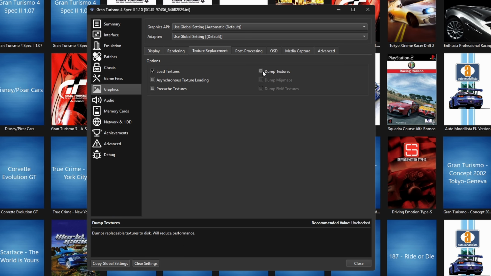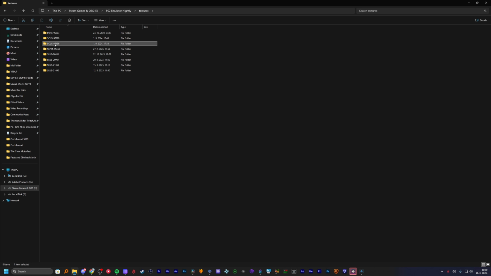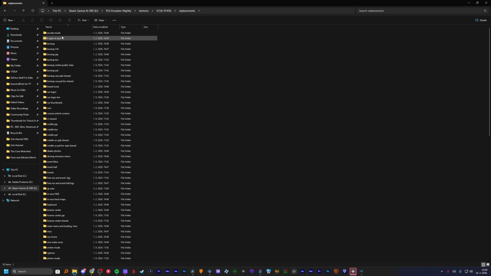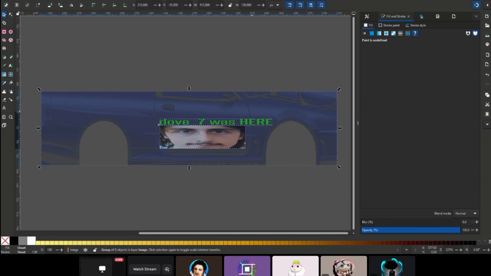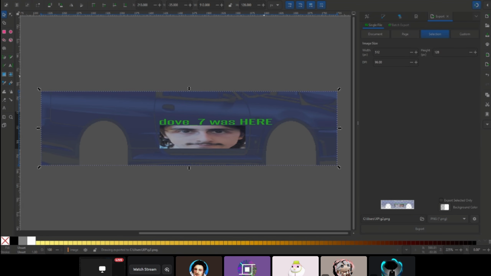First, you need to enable this setting which dumps all the textures that the game has. In the case of Gran Turismo 4, you should have this folder. From there, you just simply find and choose what you want to change. For test demonstrations, I'll just select this random texture from an R34 GTR. You grab the file and drag it into your tool of choice and simply paint over it.